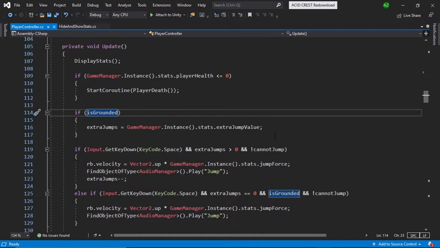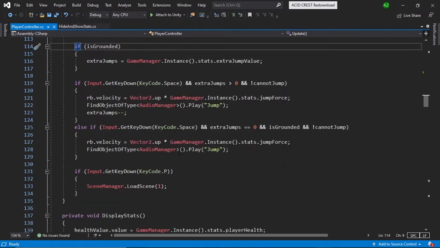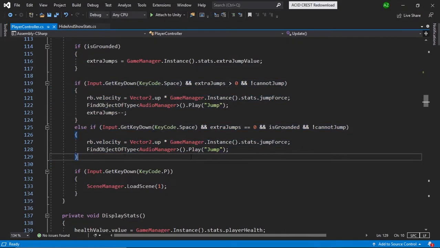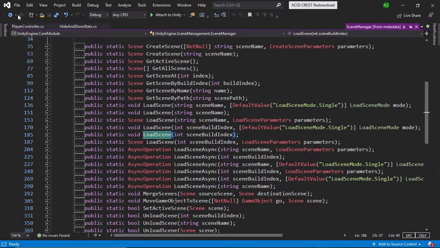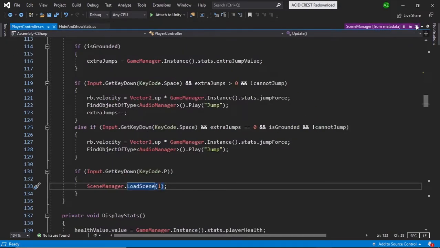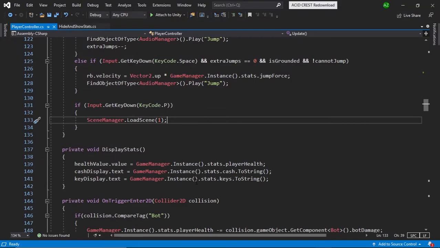If I'm grounded, I just got my extra jumps. I actually can't jump more than once, so that doesn't really matter. This is just my jumping function. I'm not going to really go over this. If you hit P, you actually load into the scene at number 1 slot, which is a hack, I guess, if you wanted to speedrun and break the game, kind of.